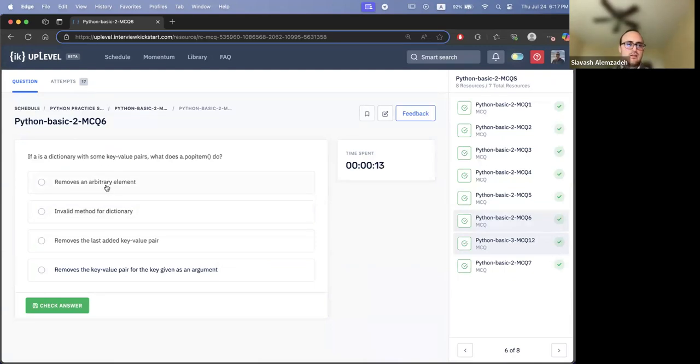The next question is, if A is a dictionary with some key-value pairs, what does a.popitem do? If you remember from the class, if not, please go back to the slides, we had three different ways to remove items from a dictionary. One was pop, which would remove an item based on a given key and return the value of that key. And then we had popitem, which would remove the most recently added item.